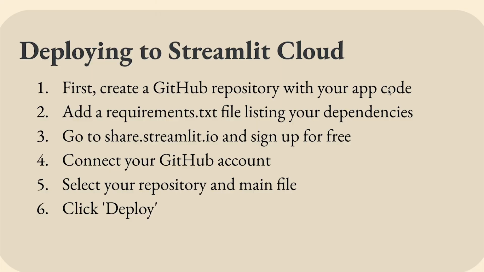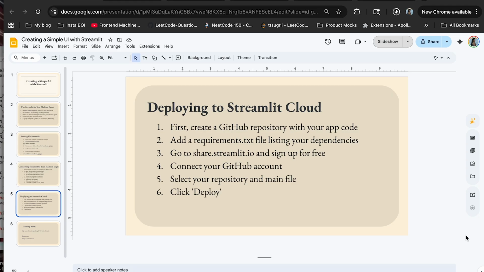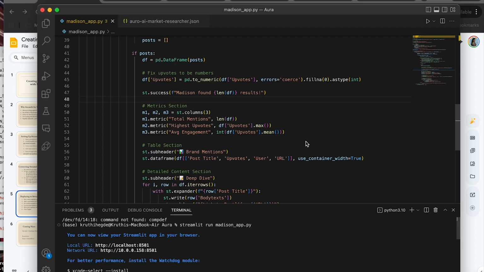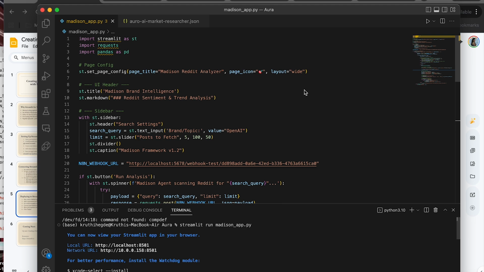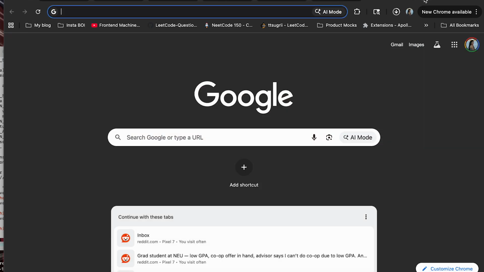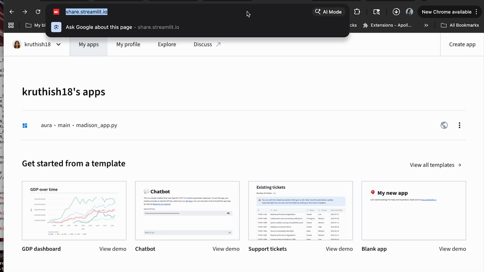Next, you need to deploy your UI so others can access it. For that, let's use Streamlit Cloud. These are the steps to achieve it, and let's do it one by one. Create a GitHub repository with your app code. And if you already have a repository, update your repo with your updated Python code or all the backend or the Streamlit code. And if you have any dependencies, don't forget to add a requirements.txt file where you are listing all your dependencies.